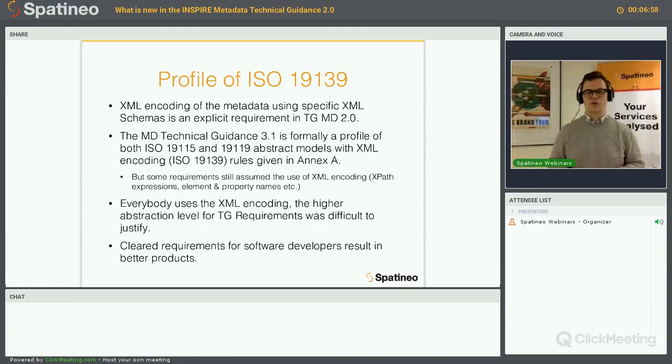And in this 2.0 version, the starting point is that you have to use the XML encoding. So it's more like a profile of that XML encoding. So the profile of ISO 19139 rather than the abstract models.